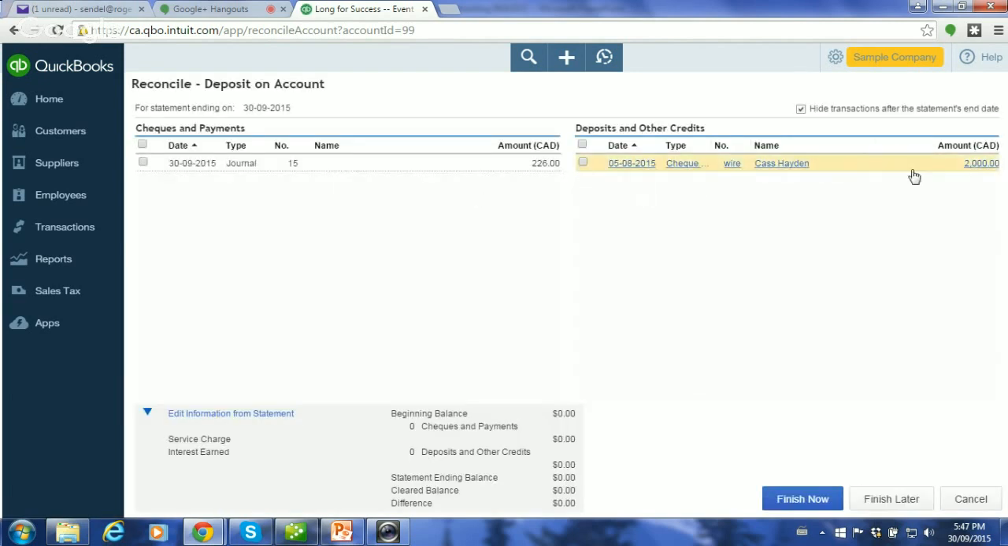Now, again, I had given you the hypothesis that the 226 was also something we had prepaid. So it would show up here, and I would check that, and I would check this, and then I'd be back to 0, and I'd hit finish now, and I would have check marks and clearances within the account. So anytime I go into deposit on account, I could see that.